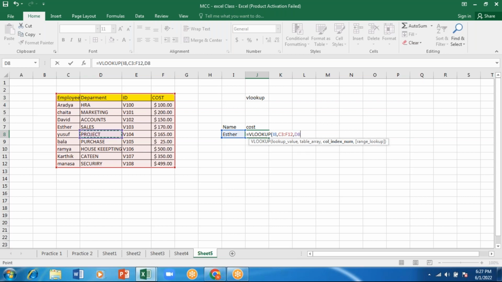In this selected range, where is the cost located? This is the first column, this is the second column. Employee name is the first column, department is the second column, ID is the third column. Cost is the fourth column. So you have to type it as 4. Then give a comma.